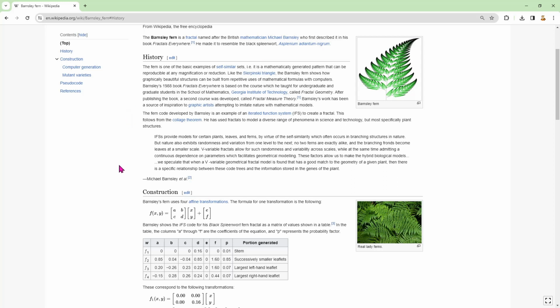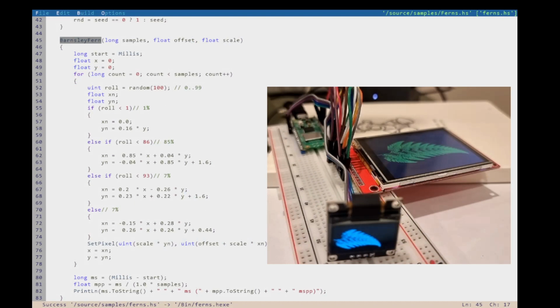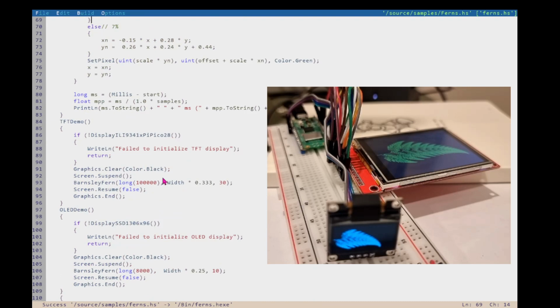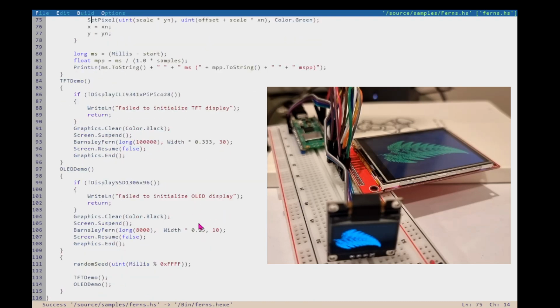It's a surprisingly simple algorithm to come up with a self-repeating pattern that ends up looking so pretty. Anyway, I've used this example. It's an example of floating point in Hopper. I also use it to work on floating point performance, but it also makes a good demonstration of how you configure displays with my new display drivers.